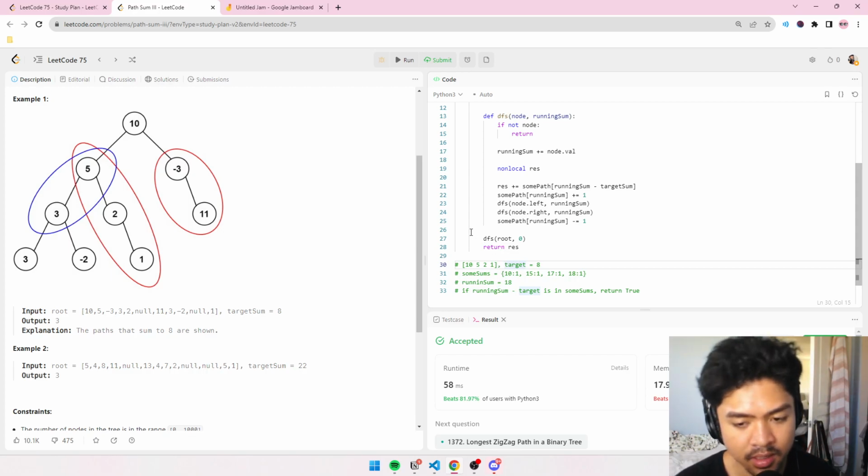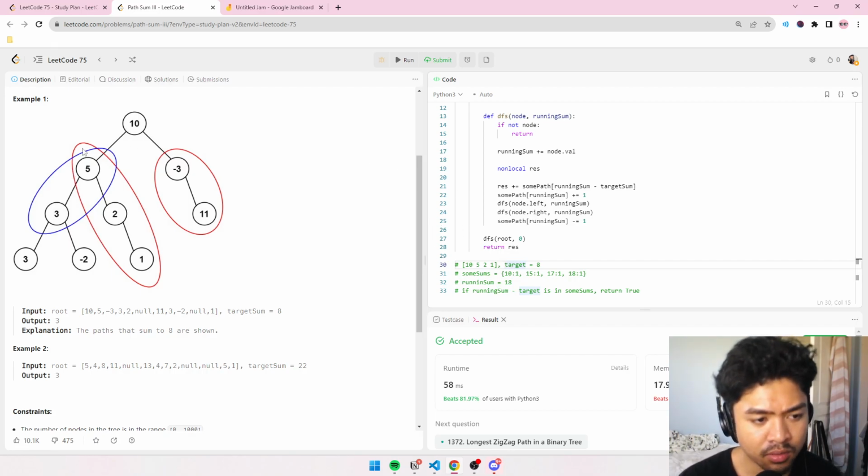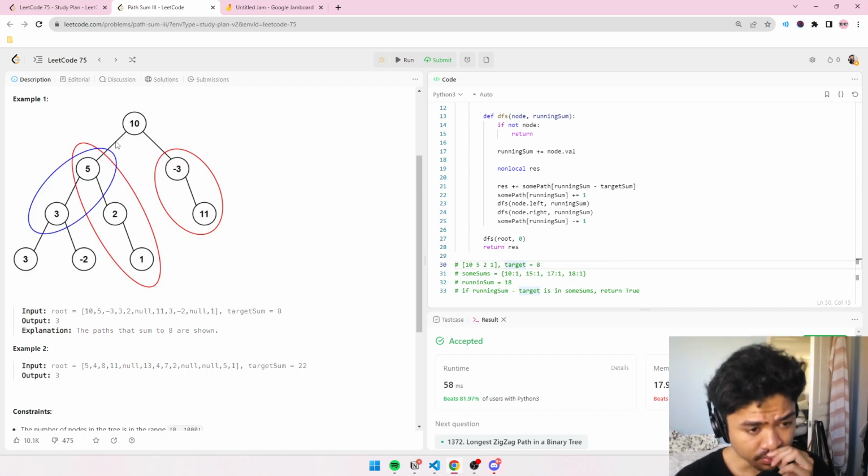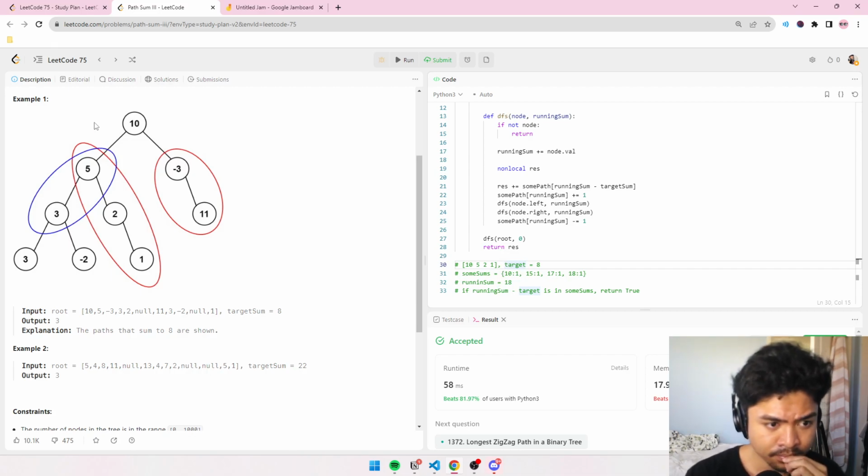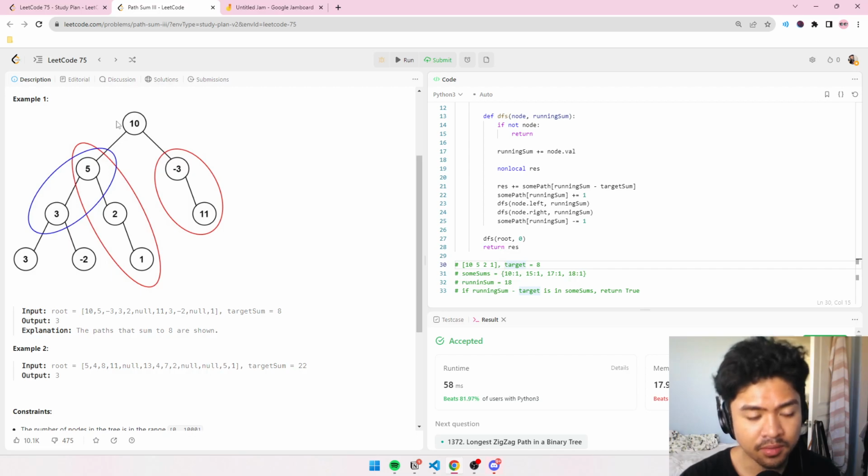Okay, so I was looking at an email. For time complexity, it's O of n time because we go through each node once. And for space, it's O of n because we store running sums in a dictionary. Not every node value, but every running sum of the nodes that we have. That's pretty much it.